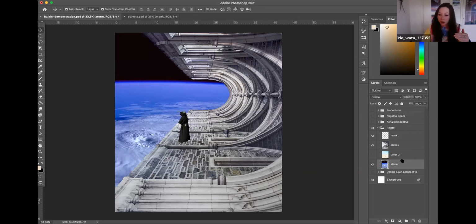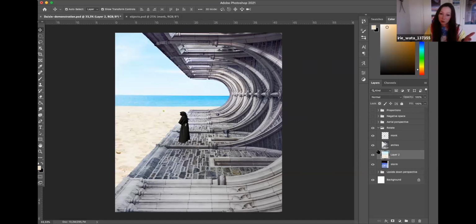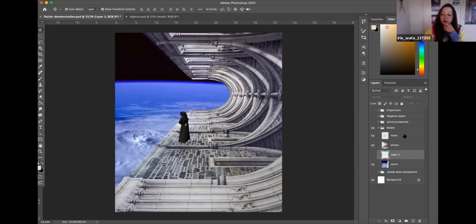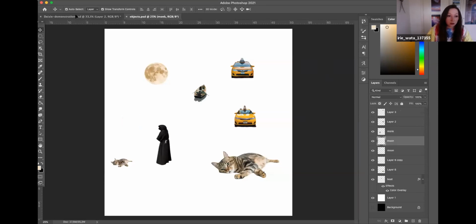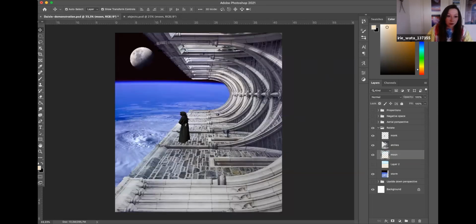For example, I have this picture of a beach. If I would make that visible, all of a sudden it just becomes ground floor. So it's really important what you're using as your background image. And again, to make this more realistic, I would maybe put another moon here.